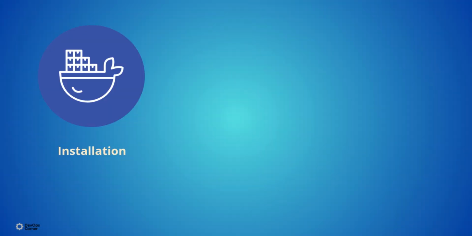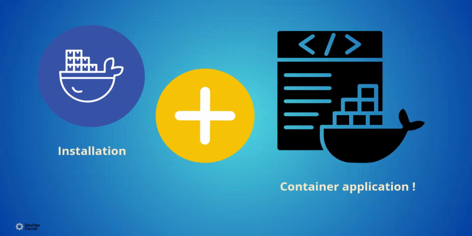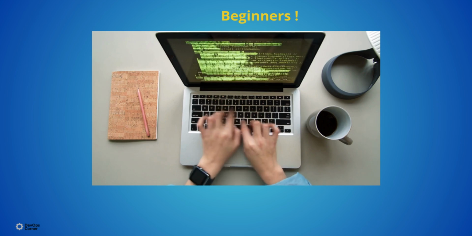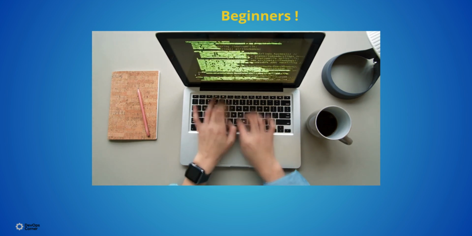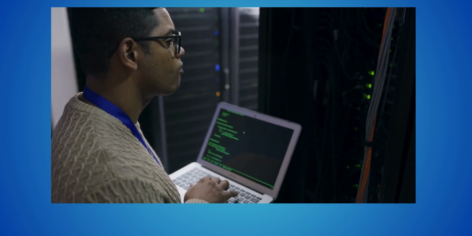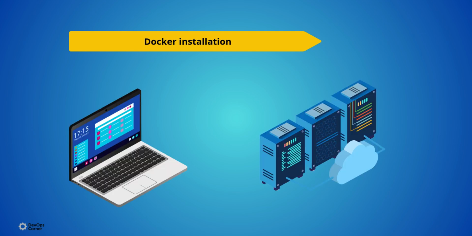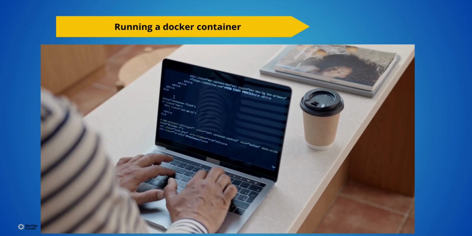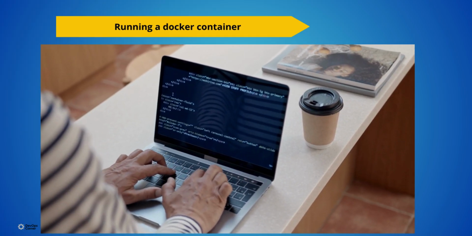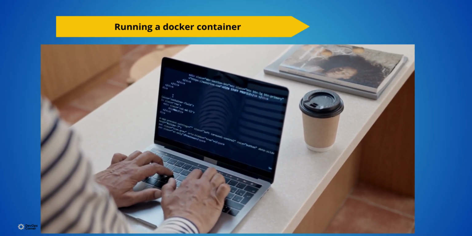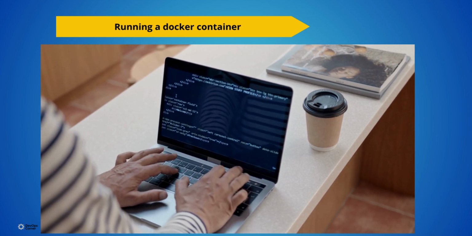In this video, we will be installing Docker and deploy a first container application. It is absolutely designed for beginners on Docker technology. So here is what we will see. Installation of Docker on any system, including desktops and servers, running a Docker container, running basic Docker commands to check the state of our container.